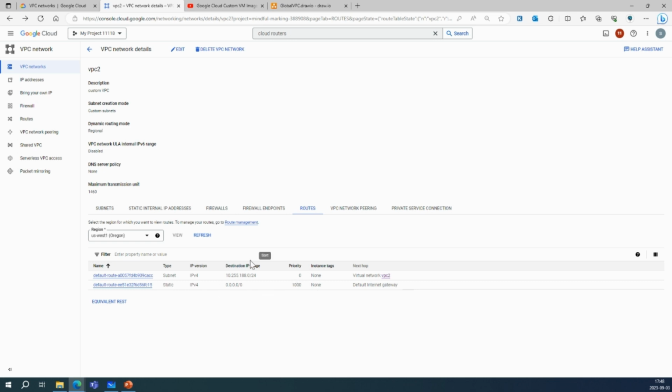So these are the default routes when you create any VPC. The first route is saying if anything within the VPC wants to talk to this destination, the next stop is VPC2 only. So let's say I have two VMs within that VPC. If VM1 wants to talk to VM2, the IP ranges are taken from within the range of the subnet of the VPC. So it takes the next stop VPC2.